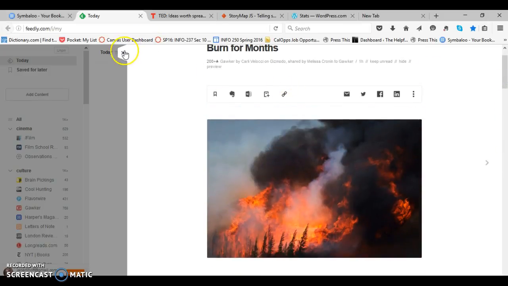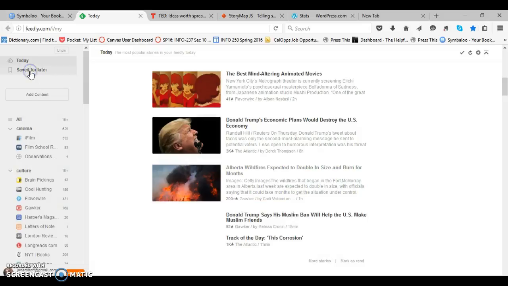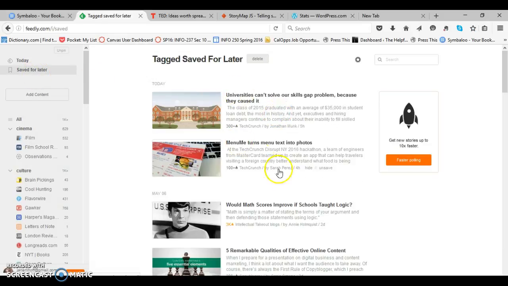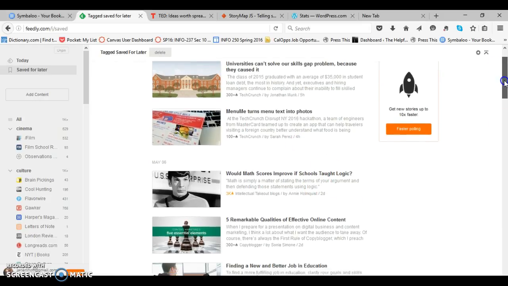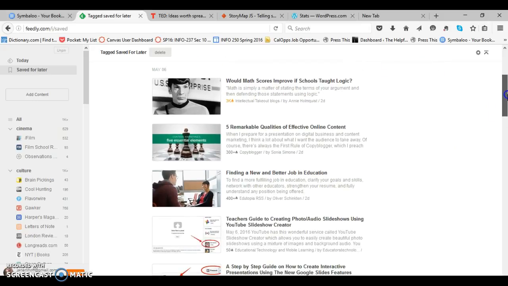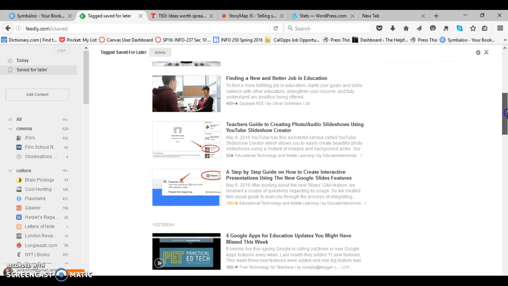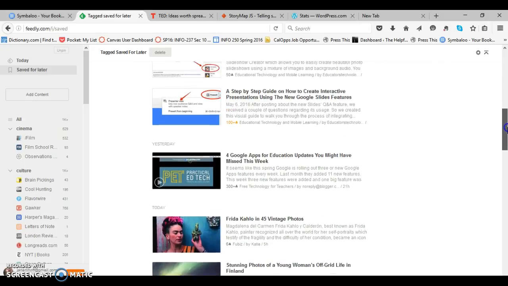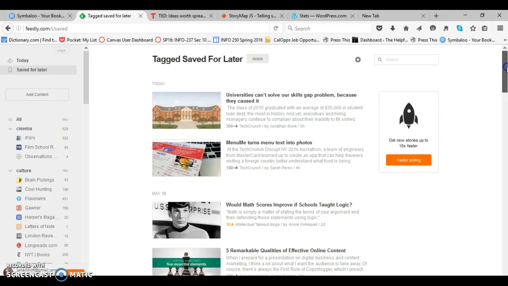But if I were to save it, it would go into my saved for later pile, so I could reference it. There are a lot of different interesting articles here. This morning, I saved Would Math Scores Improve if Schools Taught Logic? They're quite a different group of saved material, and I can always go back to it if I want to.